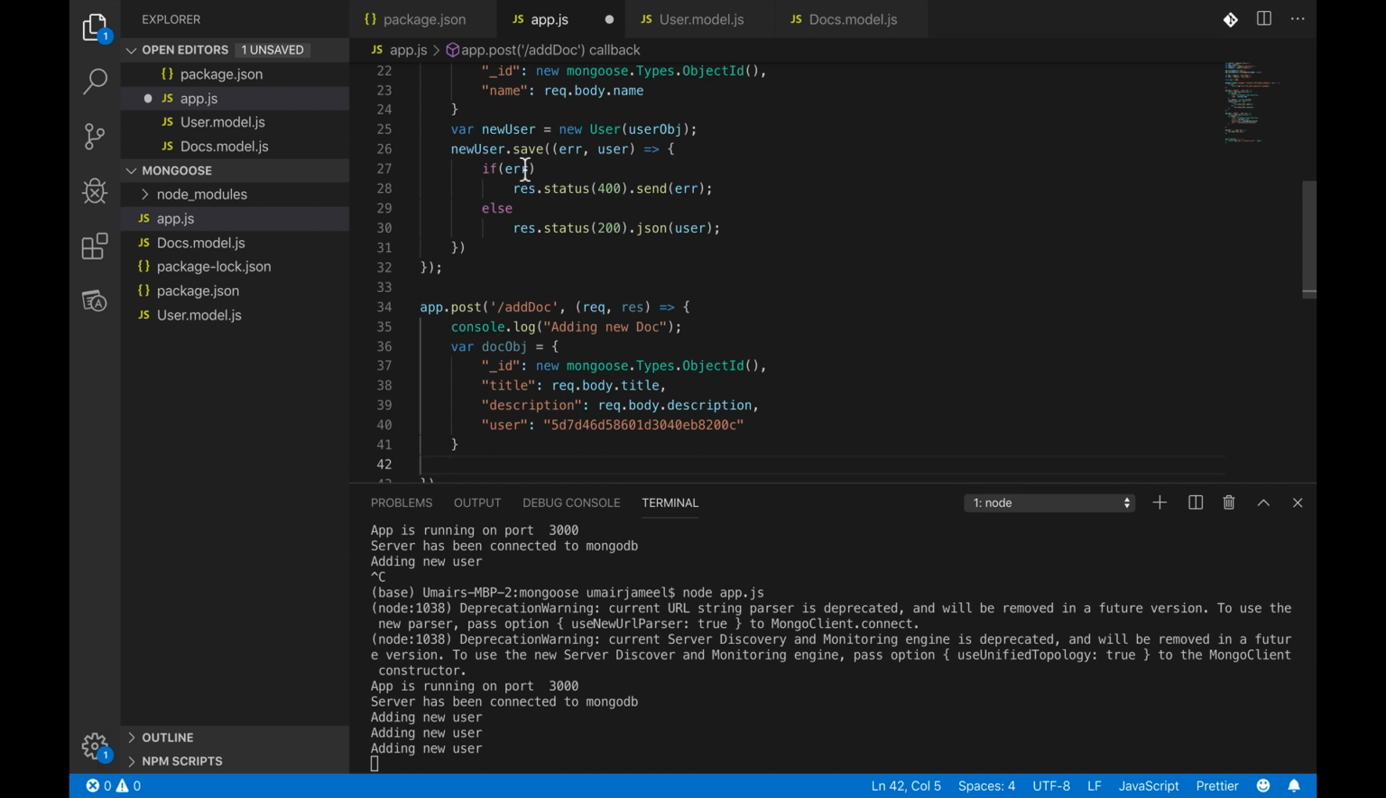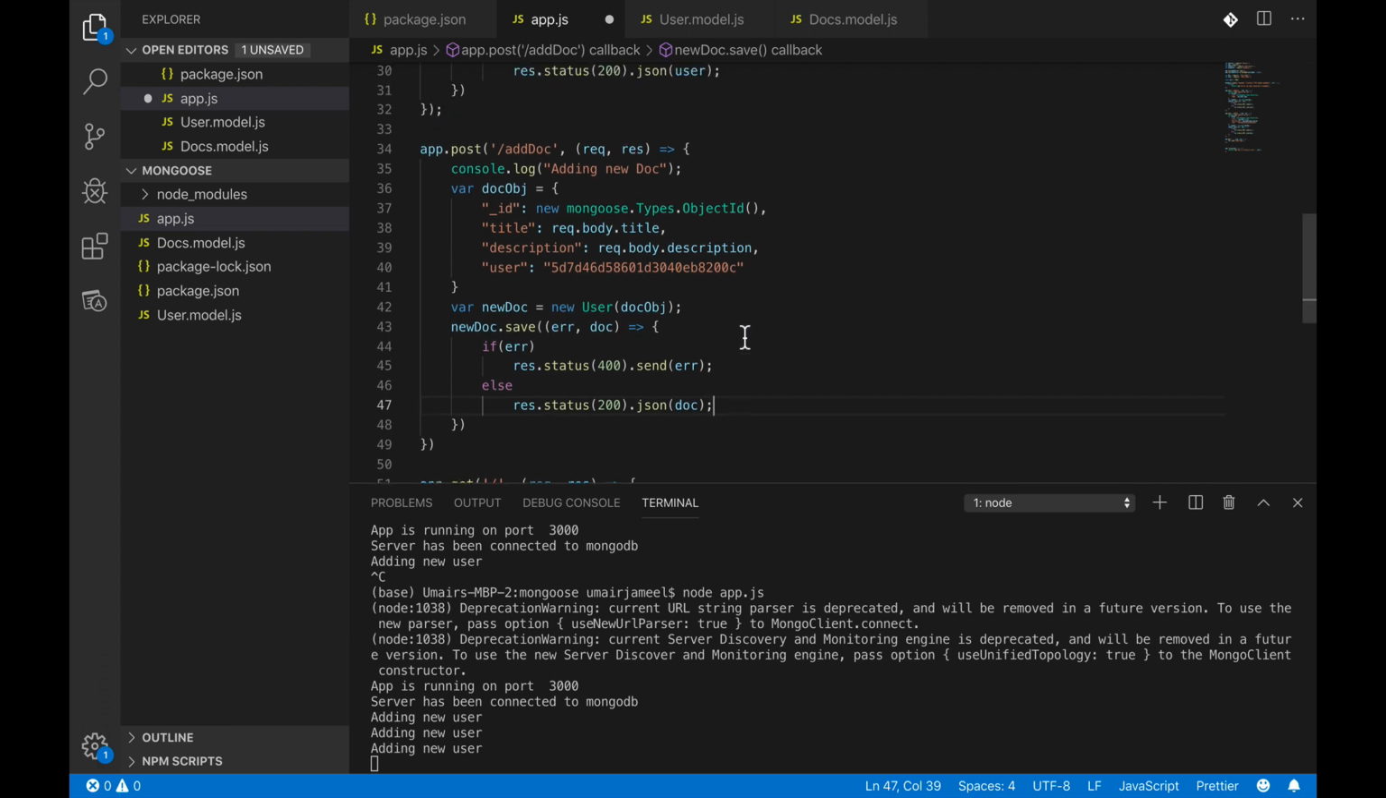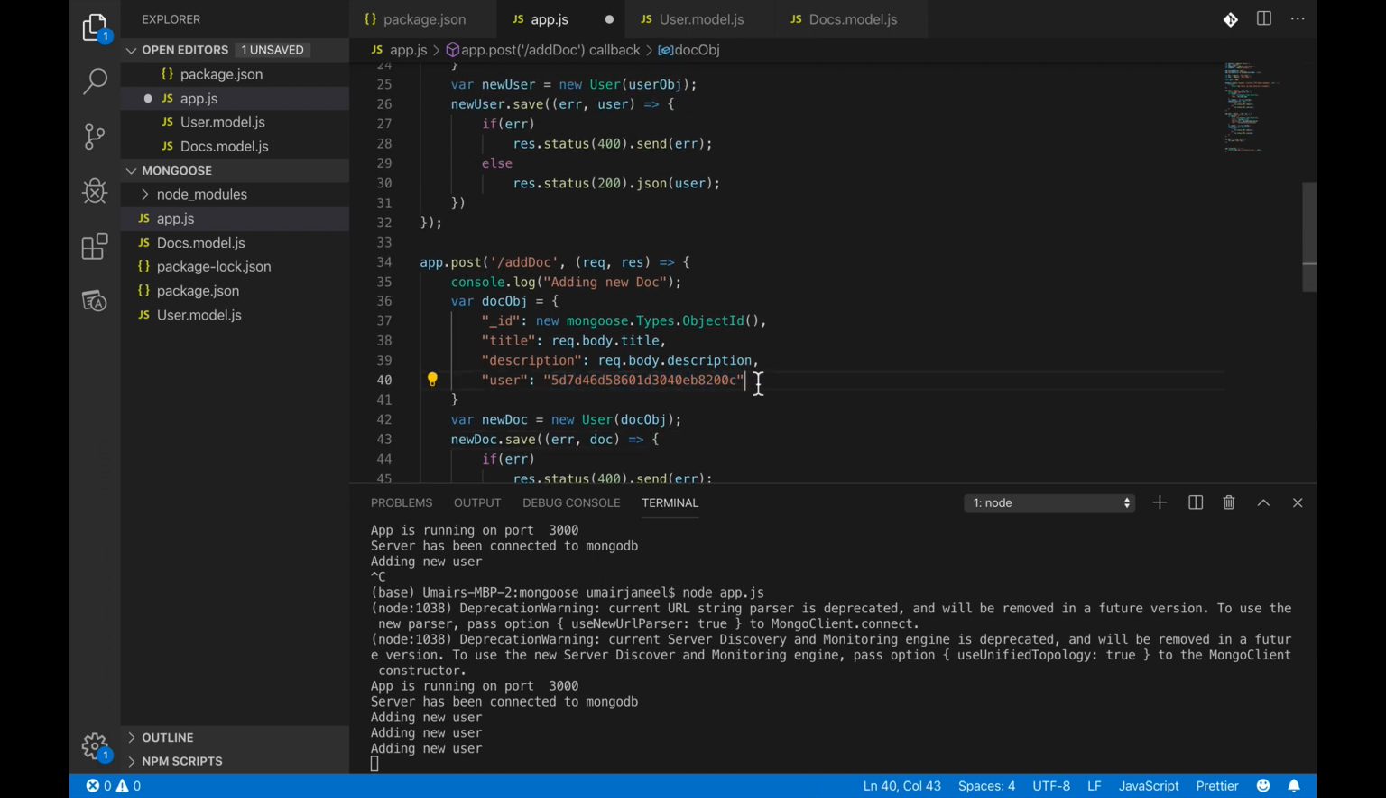Now let me copy this whole syntax from the above API for new doc, and I'm just going to pass this particular variable. Just copy the new doc and here. So this is the doc. It has been done now. So every doc that is created is going to be referred by this particular user.